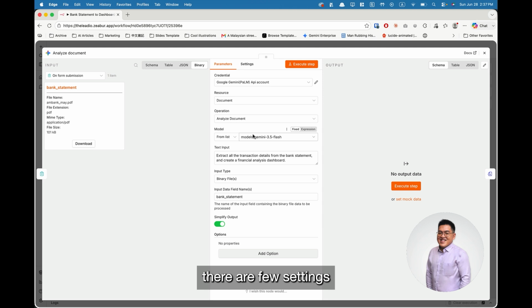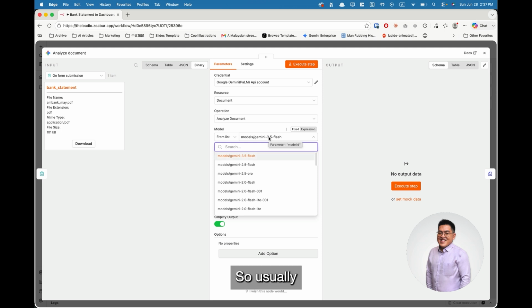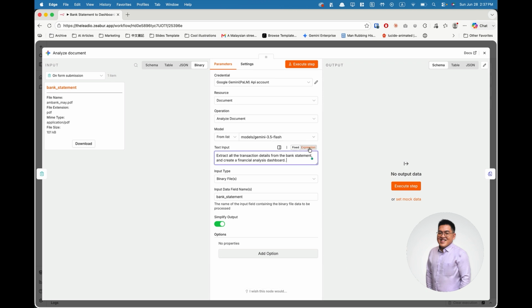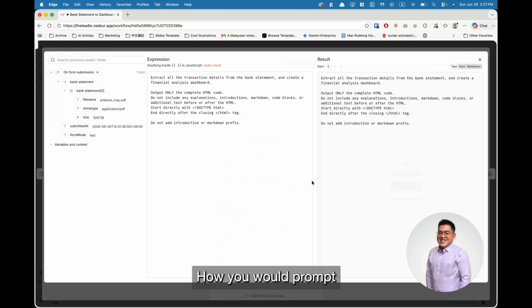So here, there are a few settings that we need to do. Number one, make sure that you choose the Gemini 3.5 Flash model. So usually we only choose the latest model. The performance is better and it's more effective and faster. And for the text input that I put here, you can use just a normal prompt, like how you would prompt when you are using Gemini.